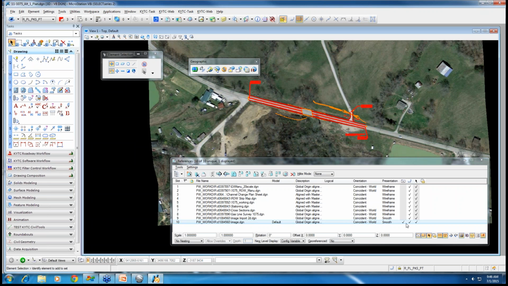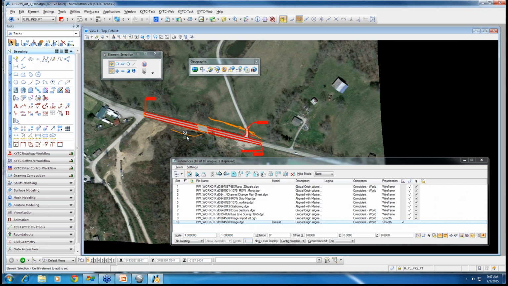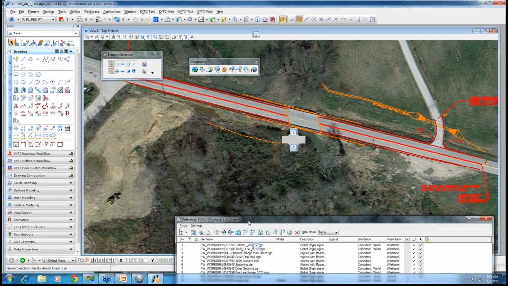If I turn off these two options, snap and locate, then it doesn't flash at me whenever my cursor touches the image. So now you could use this, you know.